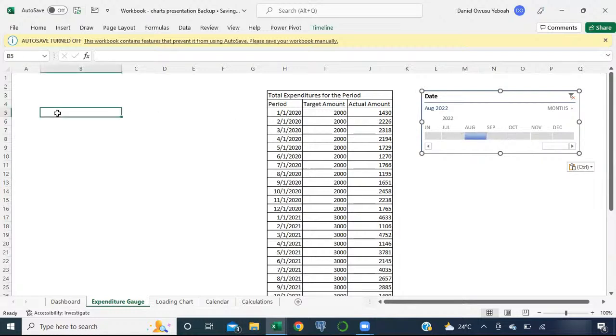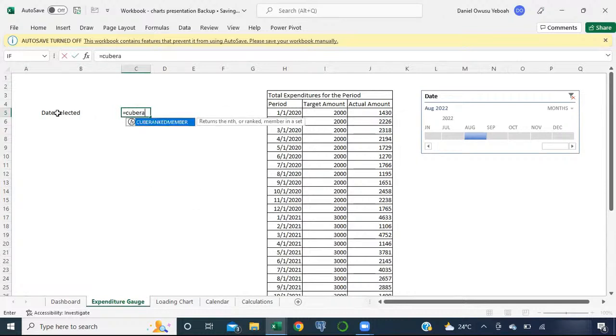Okay, so I'm going to write a formula called date selected. And the formula to do this is the cube rank member. So the cube functions are very effective functions that help you to harvest or to pull out data from the data model. So cube rank member, okay. It starts with this indicating the workbook as the connection. Then your set expression is the name of the timeline. So the timeline is just timeline dates.